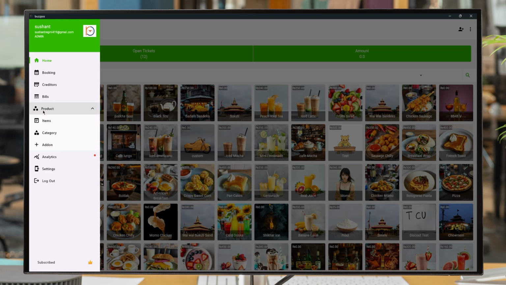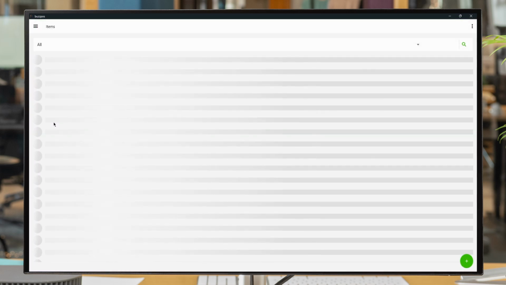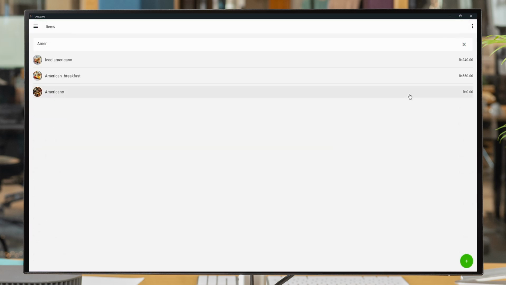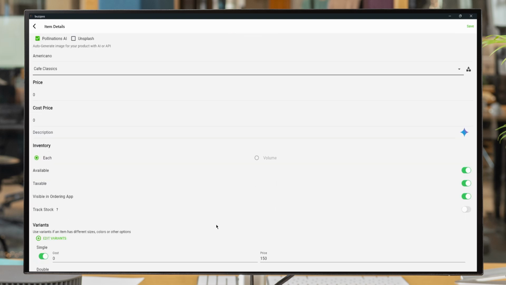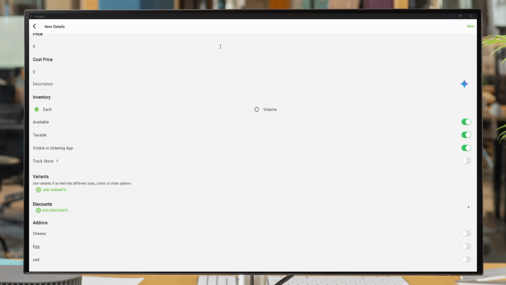Go to Home, click on Product, then open Items. Select the item where you want to add multiple variants. I'll choose Americano for this example. When you scroll down, you'll see the Add Variants option.